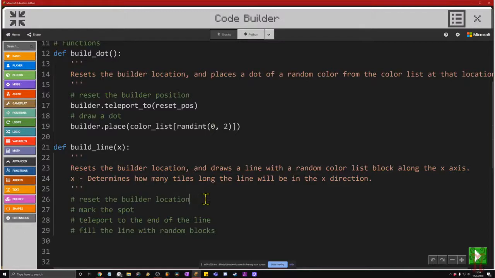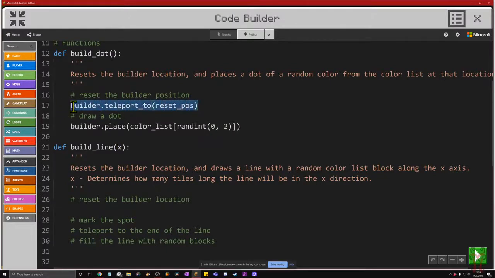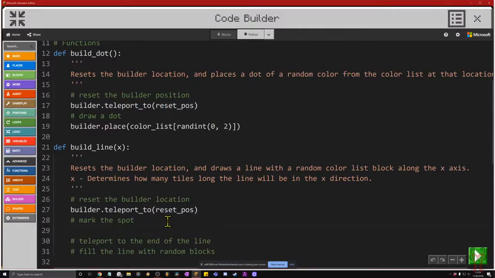Okay, so we got to reset our builder position. So when we reset our builder position, all we got to do is basically teleport our builder to the reset position. I'm just going to take this code and put it back in there. Something that we've already done before, so I'm going to copy and paste it.